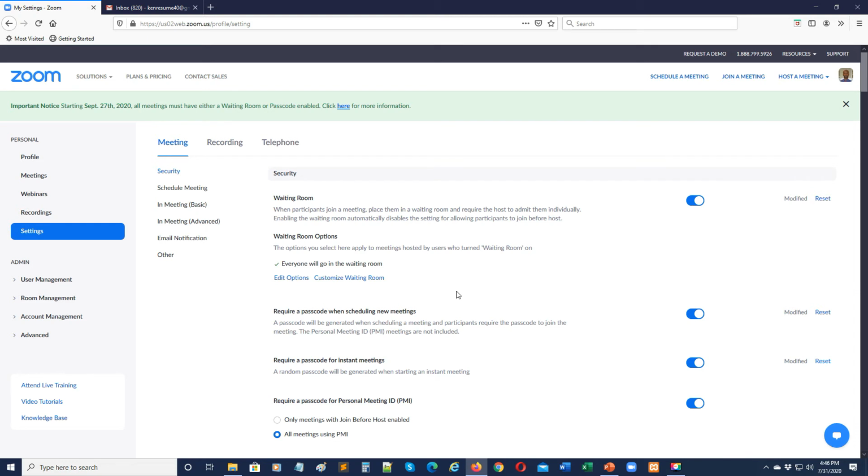Now, when you do create a meeting, you can change your settings there as well. So for example, if you have the waiting room enabled here and you decide for a particular meeting you don't want the waiting room enabled, though not recommended, you can disable the waiting room for that particular meeting when you're creating it.